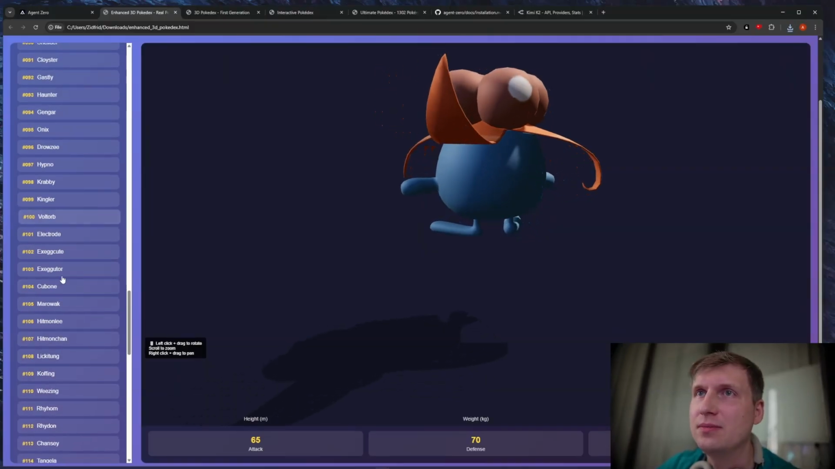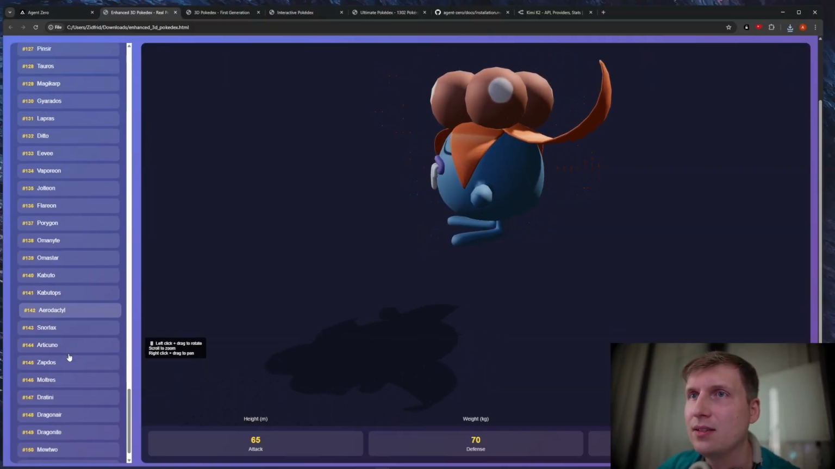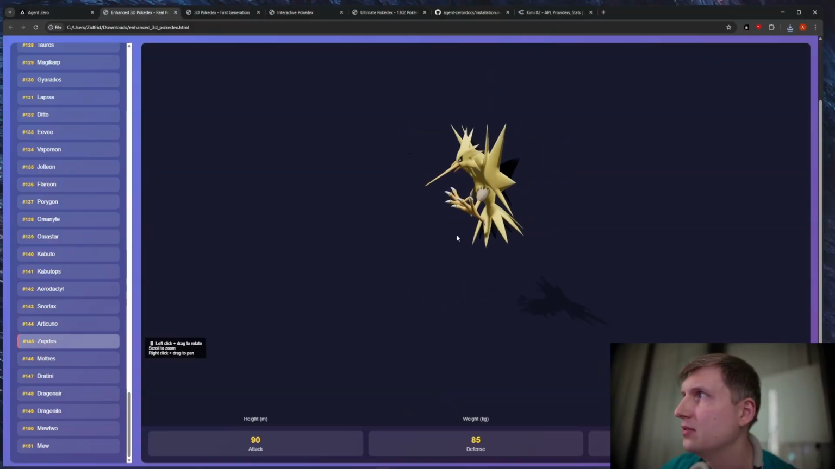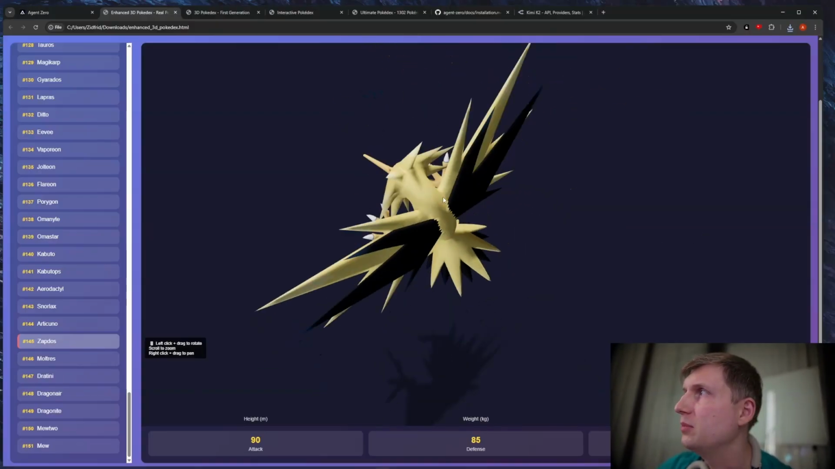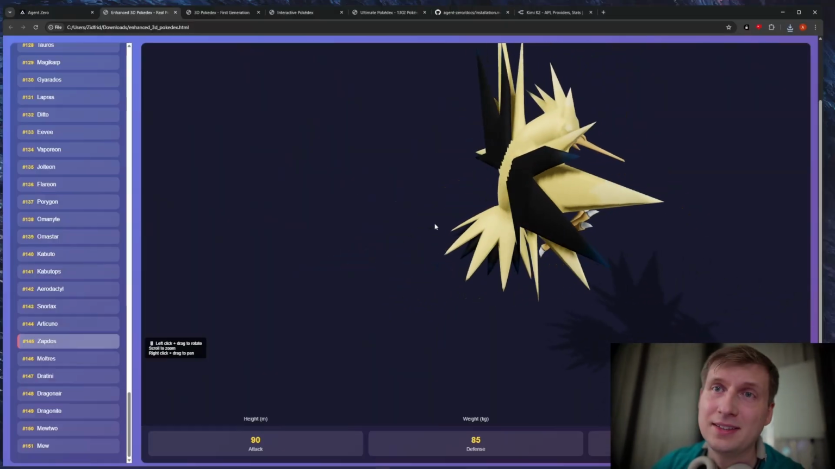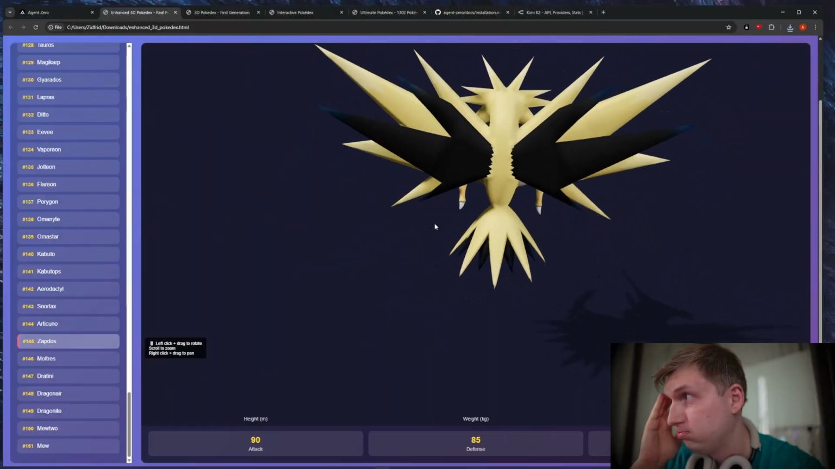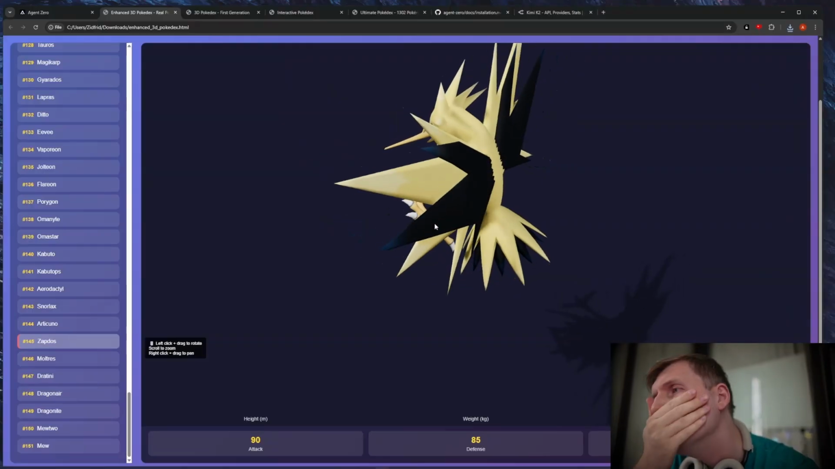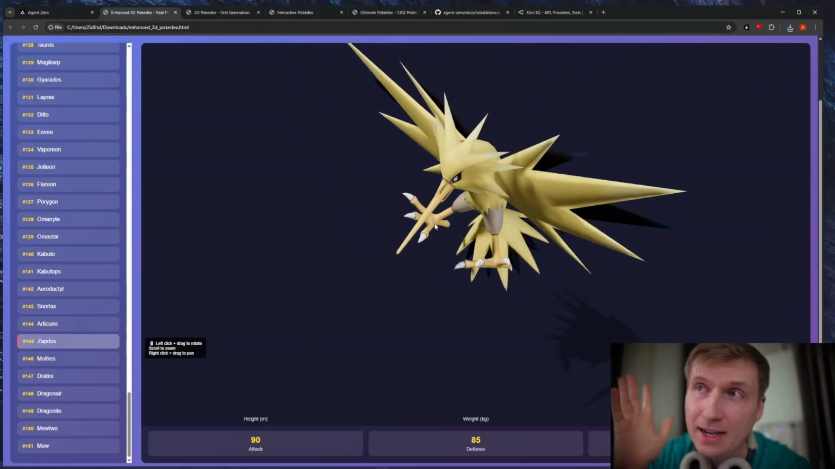What's a cool one? Let's see if it got Zapdos. Okay, so it even got Zapdos. You can zoom in. It did that. Okay.